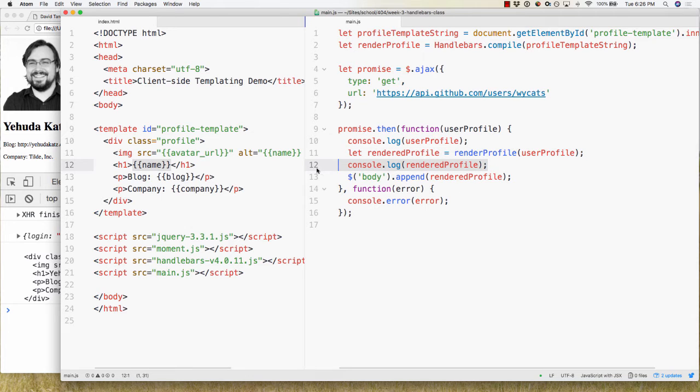So I can clean this up a little bit. I'll just delete the console logs.